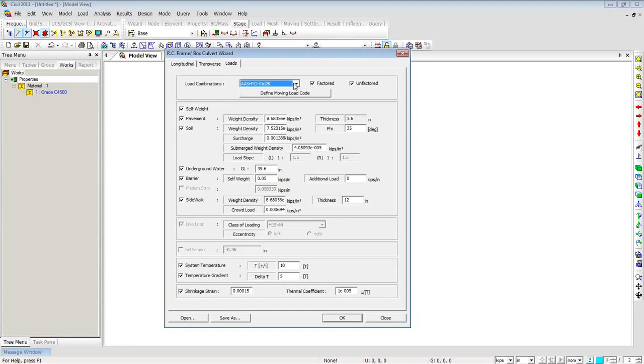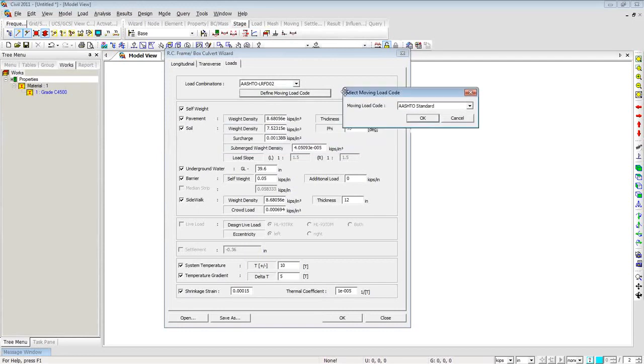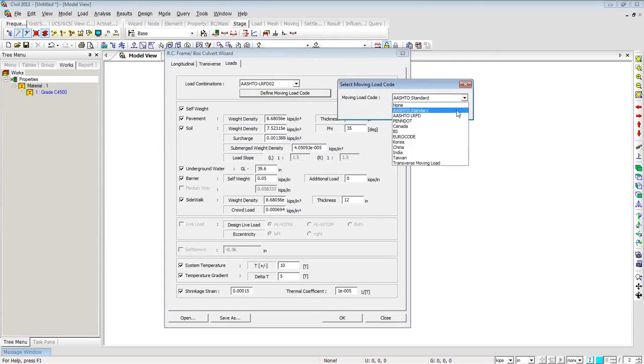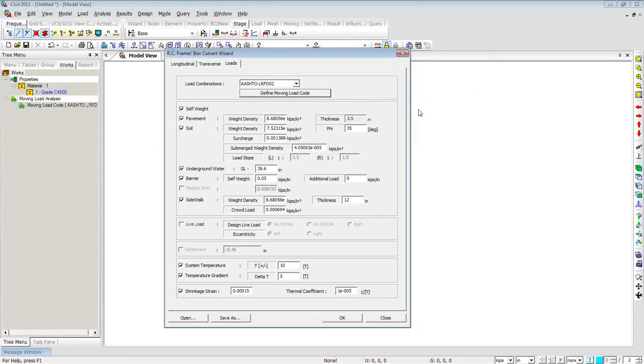So you can select the load combinations to be as per AASHTO LRFD. You can select the moving load code to be as per AASHTO LRFD. You can click OK here. Then you can check on what all forces or loads you want to consider onto the structure. Self weight, pavement weight, you can enter the density of the pavement material. Soil weight, you can enter the density of the soil. You can enter the phi for the soil, that is the internal friction angle.